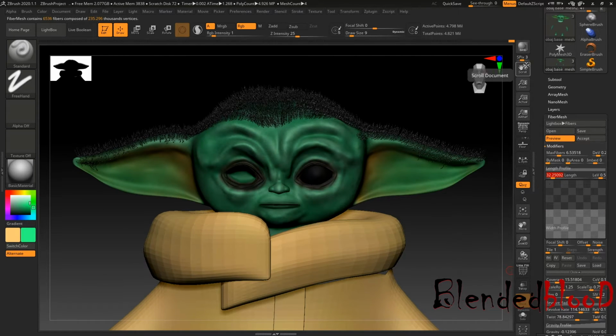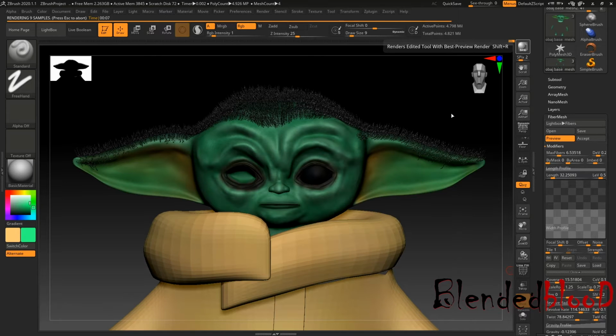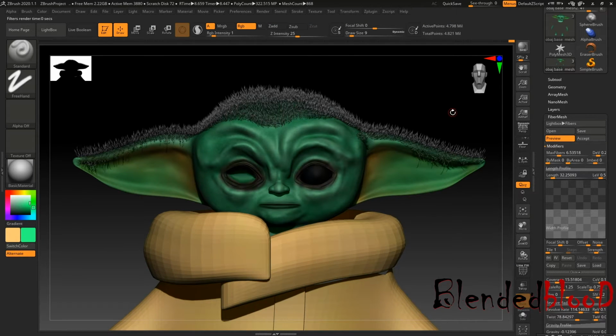We need to check on render, like how this one looks. It's called BPR, meaning best preview render. Okay, and it's a kind of test render. You should not consider this as a final render.